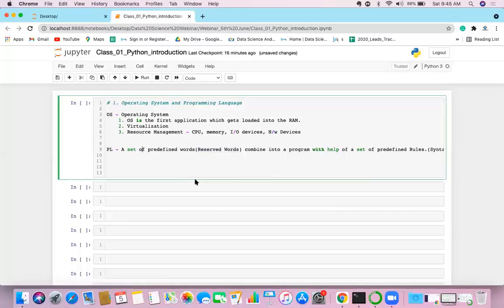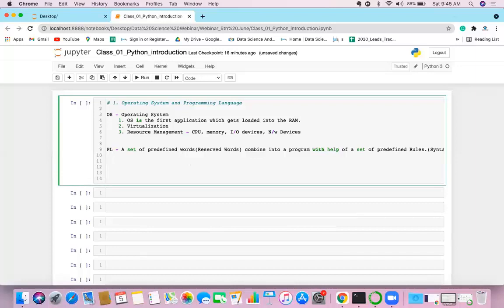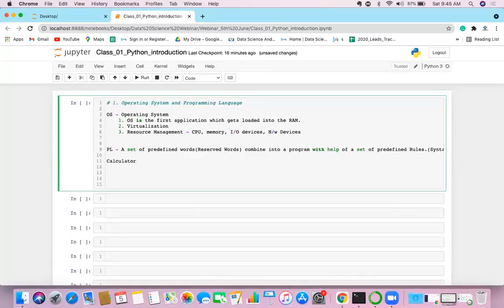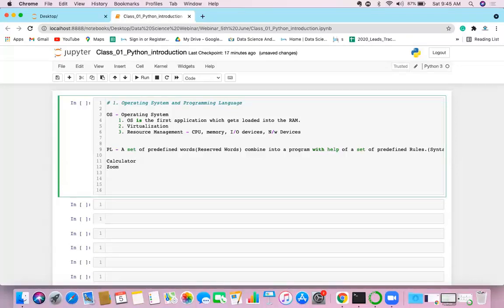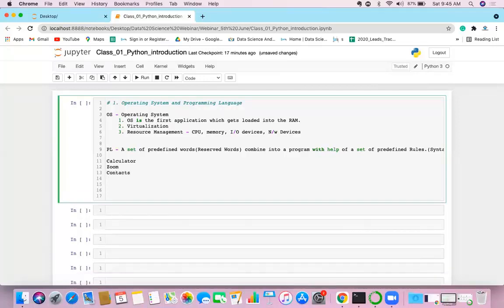Okay, so now for what purpose do we use it? I can say that a programming language is used to develop applications, right? Let's say you have a problem in your hand, for example, you want to do some calculation. Then you need a calculator application, right? Let's say you want to connect to a meeting, so you need a Zoom kind of application. If you want to save a contact, you need a contact application. If you want to book your schedule or see your schedule, then you need a calendar kind of application, right? So these are all different kinds of applications for different tasks.